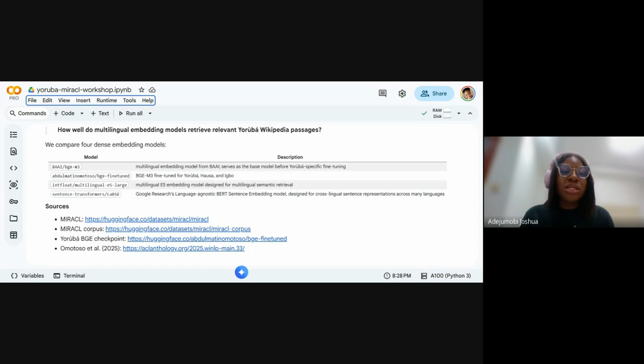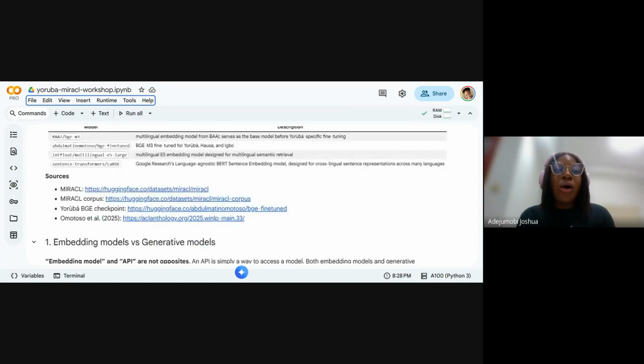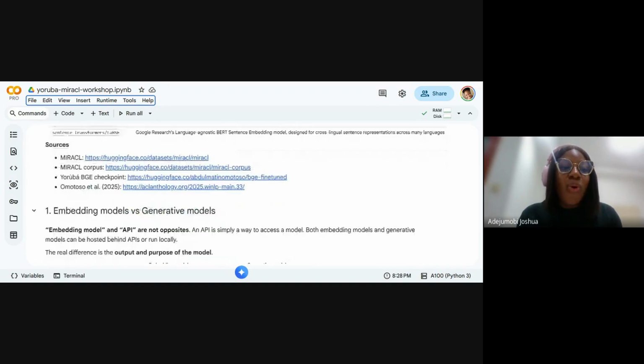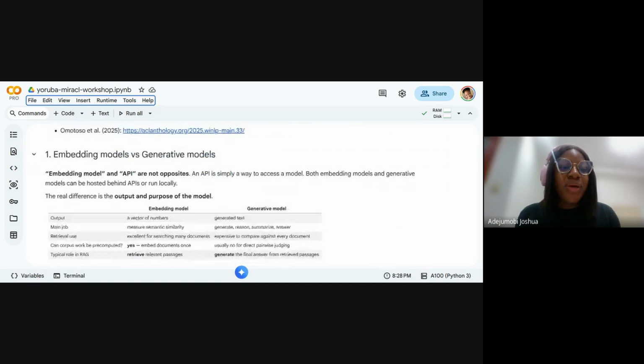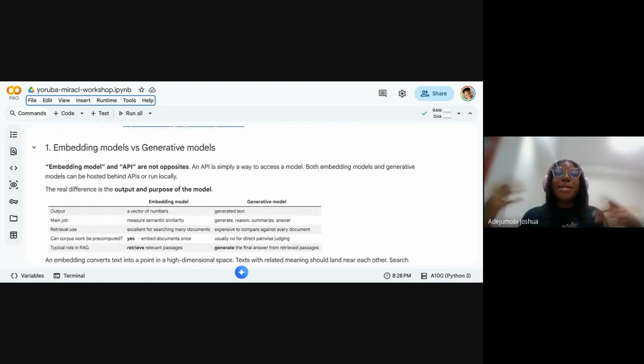We also have Multilingual E5, and the last one is LaBSE. LaBSE is a language-agnostic BERT sentence embedding model developed by Google Research. So we'll be seeing how all of those work in today's demo, and whether they work as well for Yoruba.